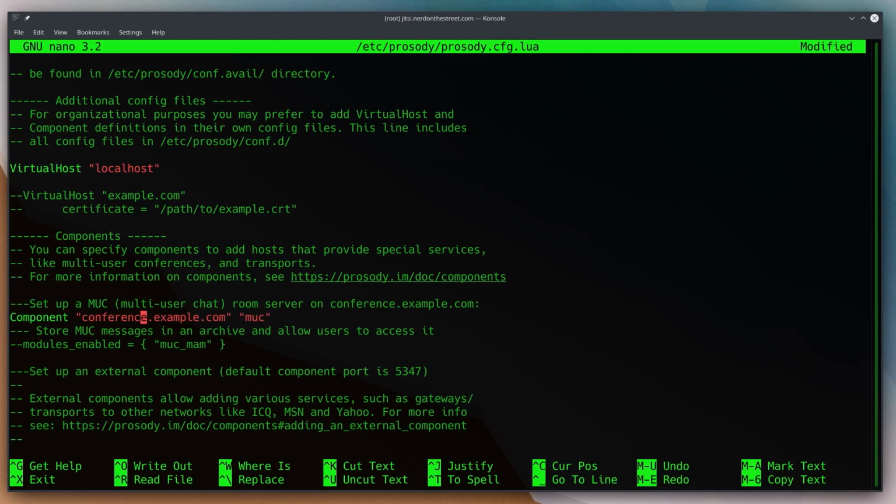We're going to set the domain name here. And as a refresher, my Jitsi server is located at jitsi.nerdonthestreet.com. So this component is going to be conference.jitsi.nerdonthestreet.com. This domain name does not actually have to resolve, but the rest of the domain name does need to be the actual Jitsi server. So that needs to be uncommented. We do need to uncomment this modules enabled as well.